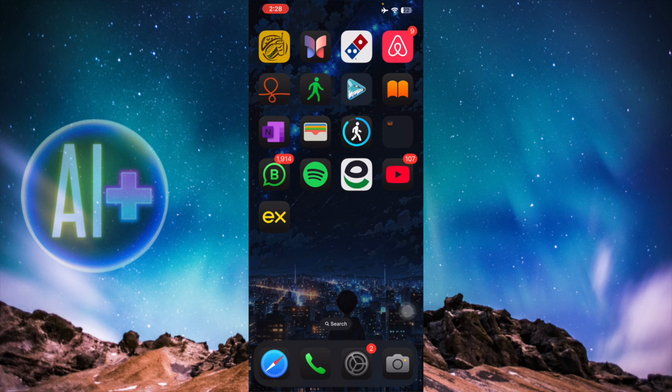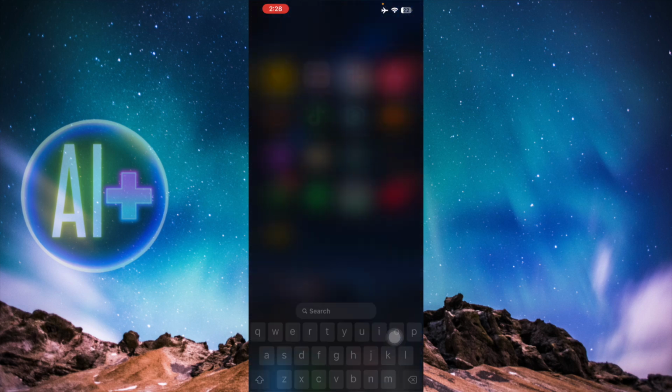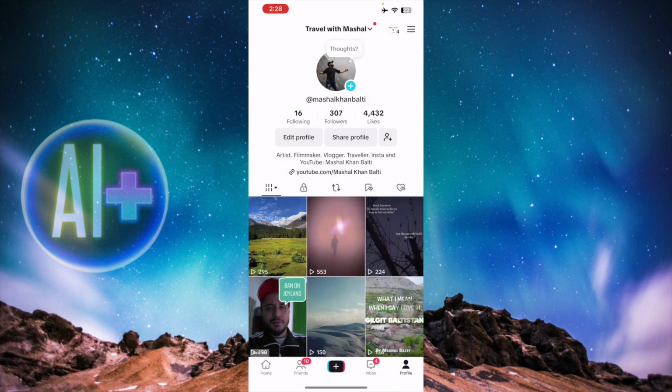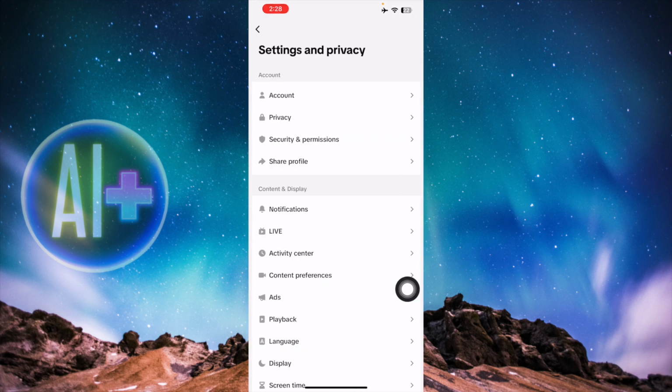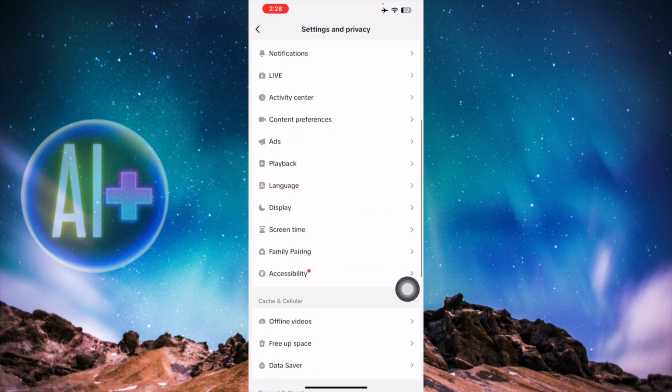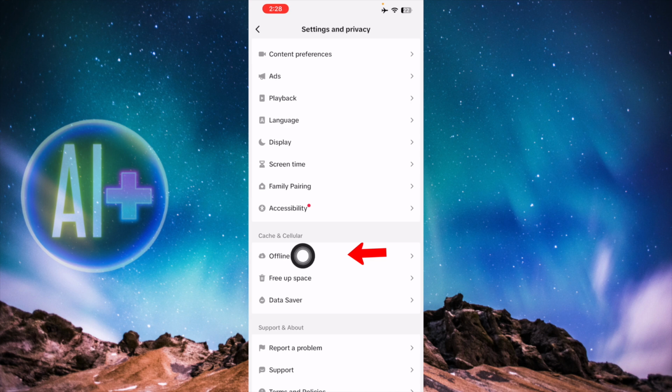So the first thing that you need to do is you have to open up TikTok and then go to your profile. Once you are on the profile, you have to click here on these three horizontal dots or three horizontal lines, you can say that. And then you have to go here to settings and privacy. Once you're here, you have to go down and click on offline videos right here.